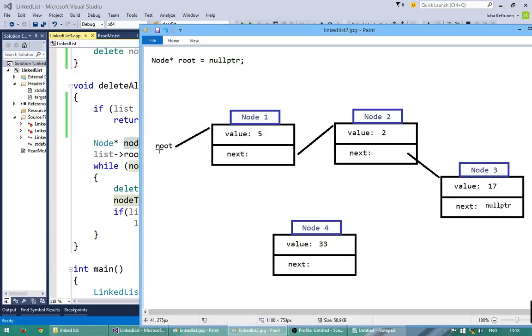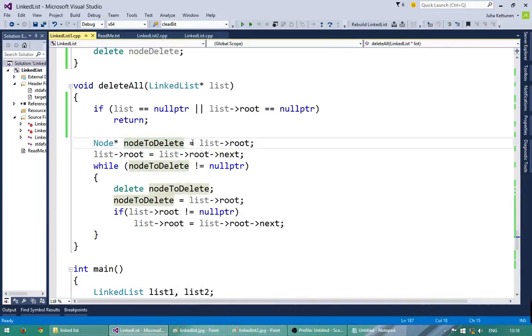And we will all the time need to update this root, because if we delete this first item, for example, now the root must point to the second item, and when we delete the second item, then the root must point here, because let's remember that root always must point to the first element in the list. So we need to keep updating this root if we delete like this. If we start deleting from the beginning, then we need to always update the root, and that's what we are doing here.